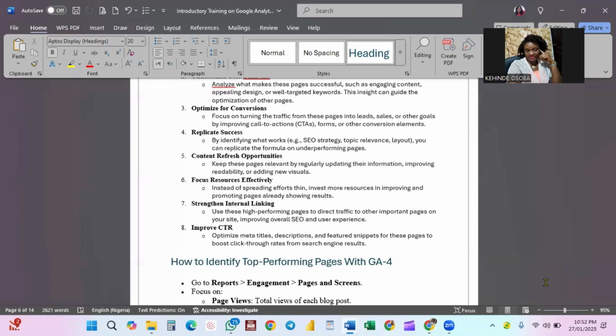Another reason why we should identify these top performing pages is that it will help us to strengthen our internal linking, from page to page inside our website, from maybe one call to action to another page and all of that, okay? So we use these high performing pages to direct traffic to other important pages on our website, improving our overall SEO and user experience.